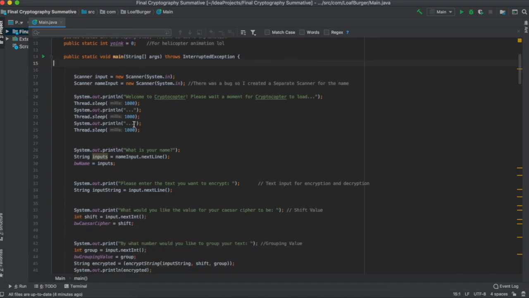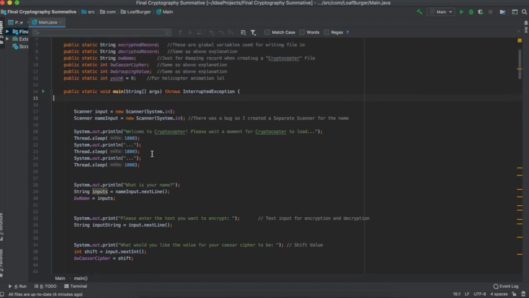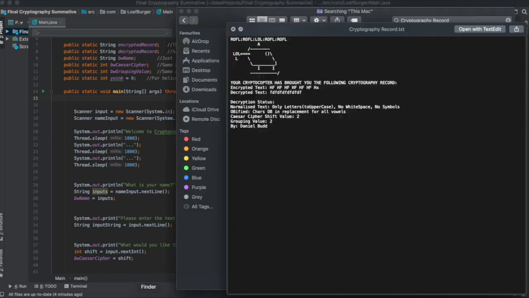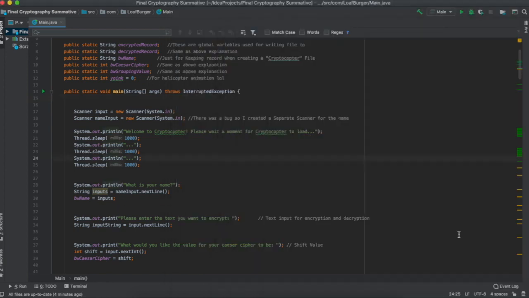Thread.sleep was another part of my extension. I use it all the time. You can see it in my other summatives as well, and I decided, why not go with it again? Cryptocopter is basically the whole idea of my extension. I figured it's fitting, how a helicopter takes in the encryption and the decryption, and then sends it to your file. So the helicopter literally, or figuratively speaking, takes in everything you've done here, flies over, and puts it in your file. It was just a cool concept to take, so I decided to make an animation, as you can see here.